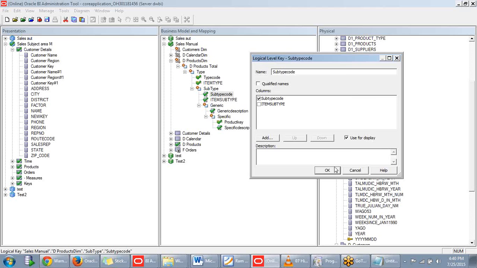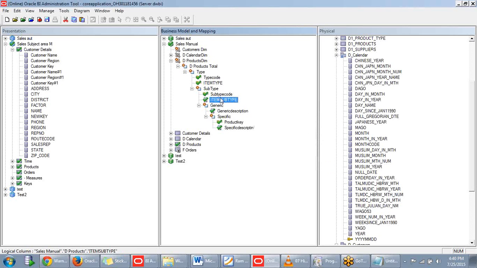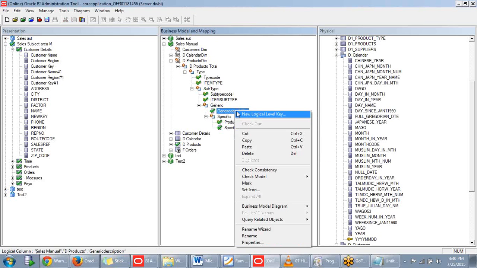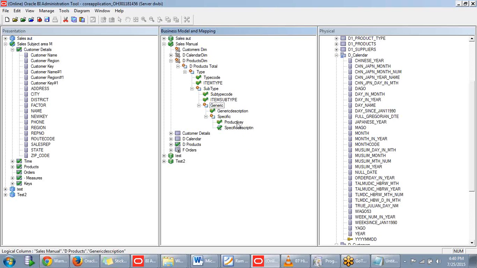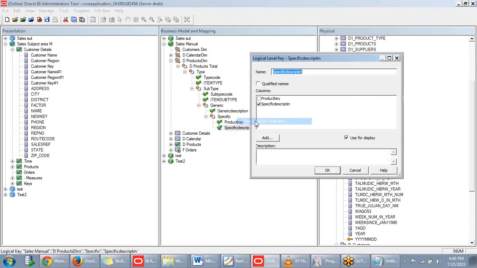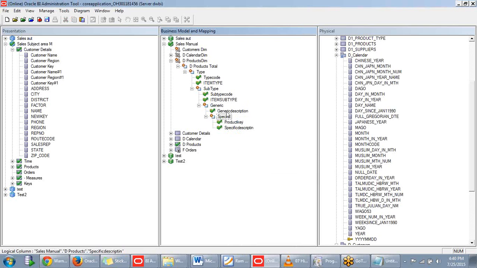Subtype code, I am not using this for display, and item subtype, this is nothing but description, we'll be using this for display. Here even I'm not using this product key for display, as this product key is already a key itself. Here it was taken by default, and we need to define some key on this specific description. But here the product key by default was taken as key, but we have not seen whether that is being used for display or not.